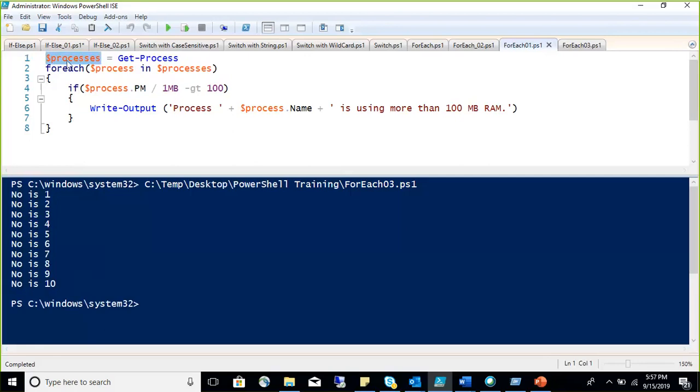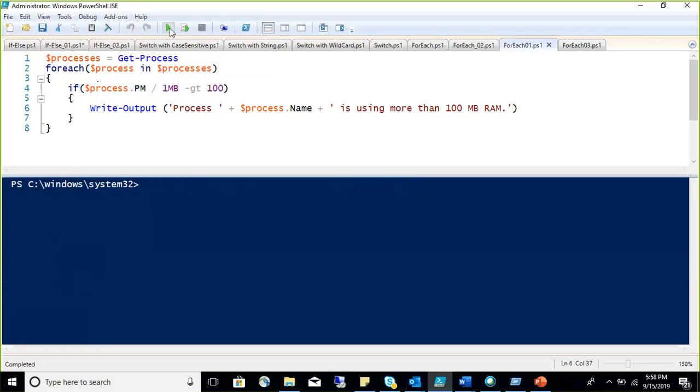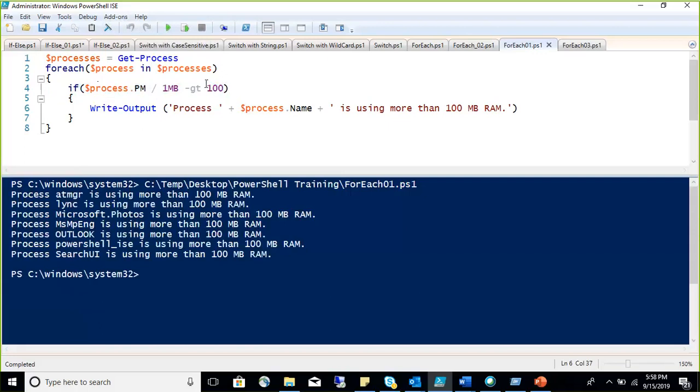I have created a variable processes, and then I used a foreach block. Under that I have written the condition that the value should be greater than 100 MB. Okay, let's run this and see the output. It will give you the list of all processes which are consuming more than 100 MB.